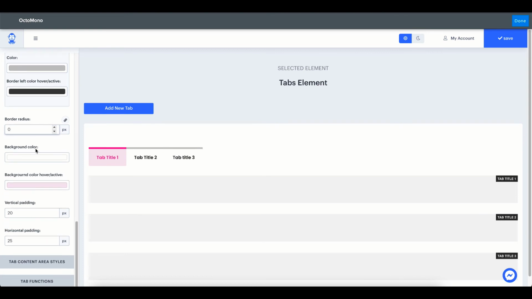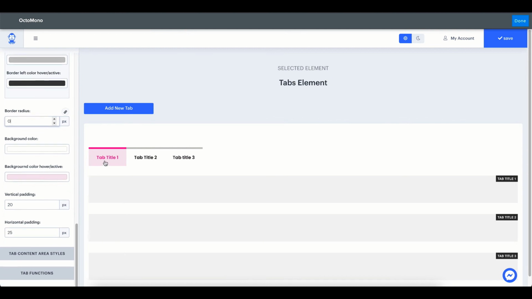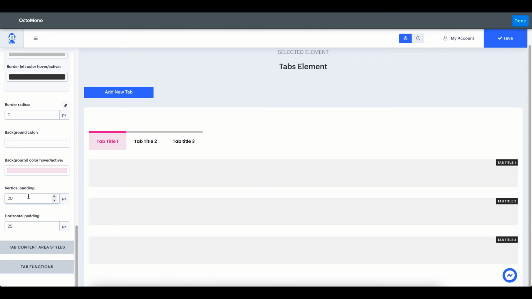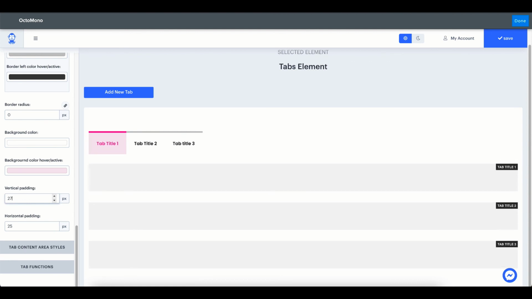And you can change obviously the default background color, which is white in this case, and there is some pinkish color on the active or hover one. You can include some padding which will increase your buttons like that, vertically and horizontally just like that.